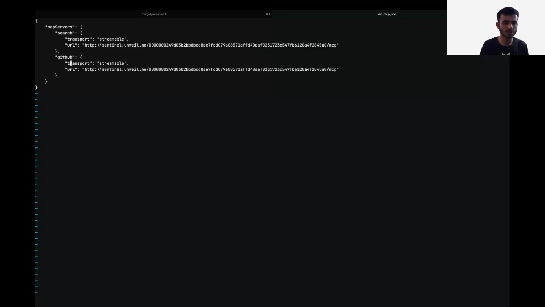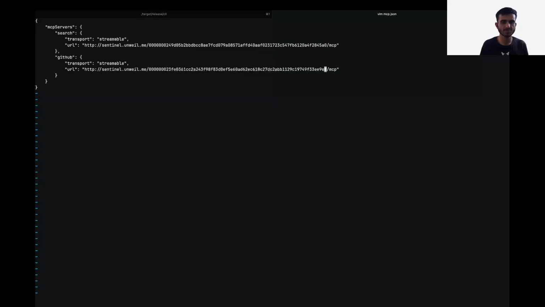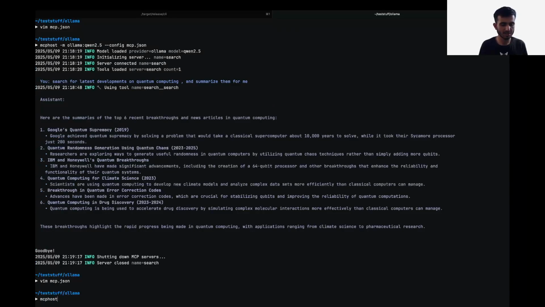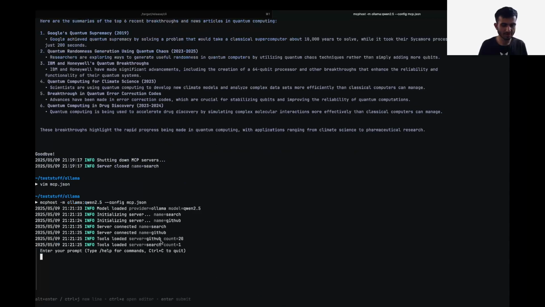GitHub transport key as streamable, and replacing this. Okay, great. So now I'll just write this and let's connect. Alright, it's able to connect to the MCP server, and you can see there are 20 tools provided by this.